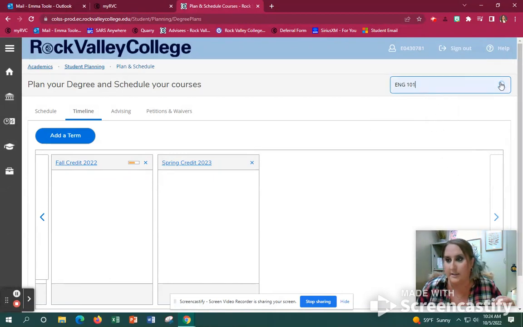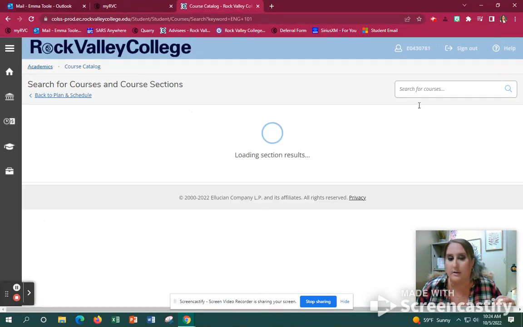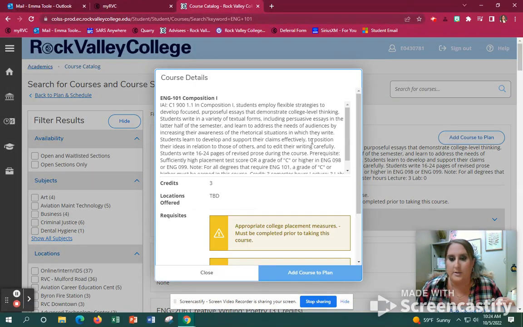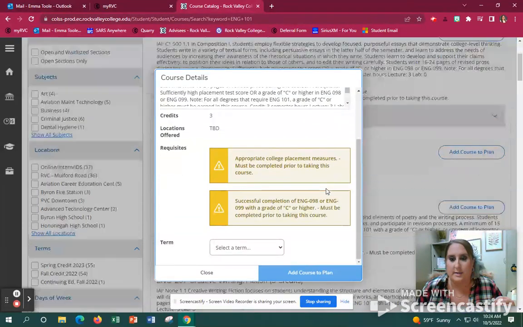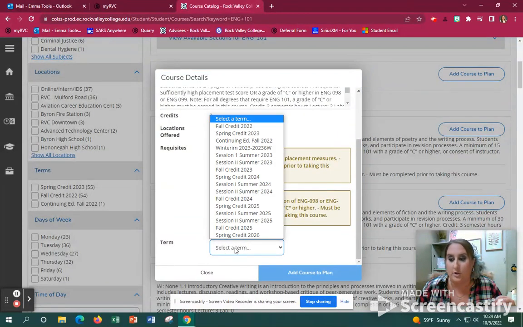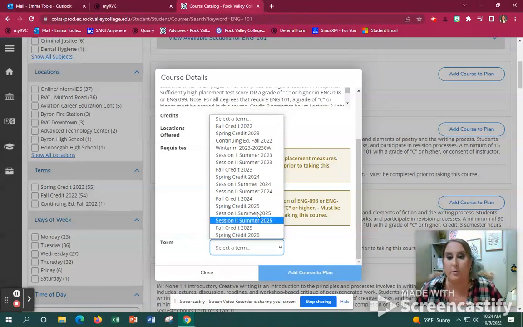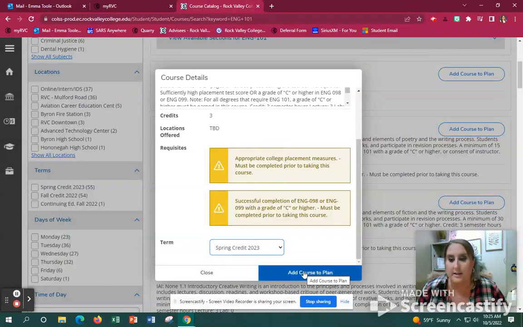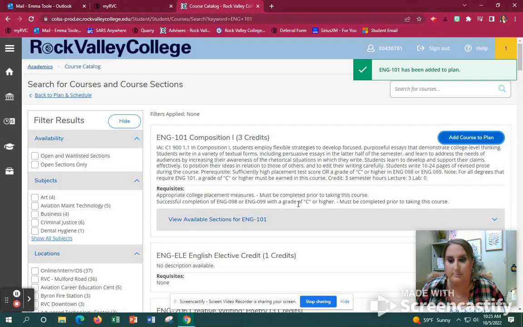It's a very common class that almost everybody needs. Click on our little search icon, and we have results here. So when it comes up for English 101, composition, 3 credits, then I'm going to click on add course to plan. So here you actually have to scroll down to where it says select a term, and then you have to click on what term you want this class to be planned for. So I'm going to do spring credit 2023, and then I can click add course to plan.